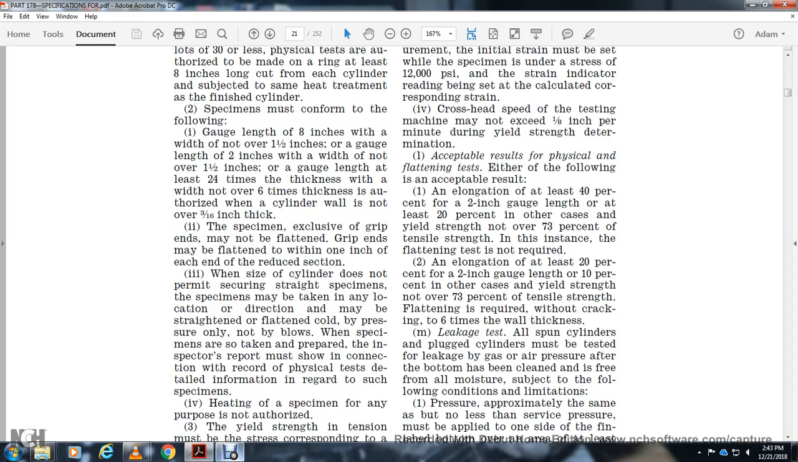When the size of the cylinder does not permit securing straight specimens, specimens must be taken in the locations directed and may be straightened flat and cold. The pressure only, not by blows, when specimens are so taken and prepared. Inspector reports must show the connection regarding the physical test and the detail of the information regarding such specimens.